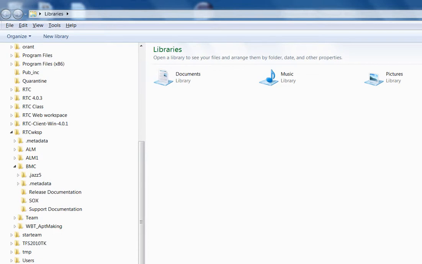Okay, so now I'm on my file system. Under the RTC workspace, I see the BMC folder, which corresponds to my project. I see my 3 folders, which are part of the components. I also see a .jaz5 folder, which syncs up remote changes to changes in the repository workspace. There's also a .metadata folder, and when I specified my Eclipse workspace, it basically created this metadata folder.